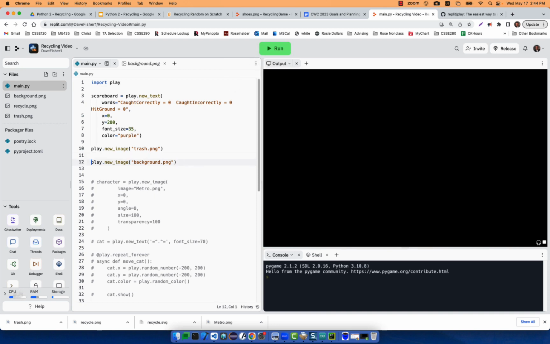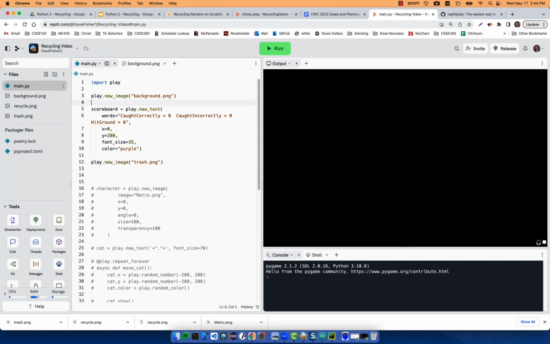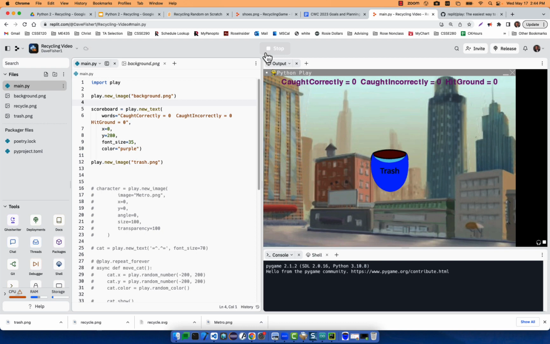We actually want to run the background as the very first thing. So I'm going to cut this from here. I'm using Control X to cut. And I'm going to actually put my background at the very, very top and run it right there. Cool. And now I've got my trash can and my words back, and I'm in good shape.